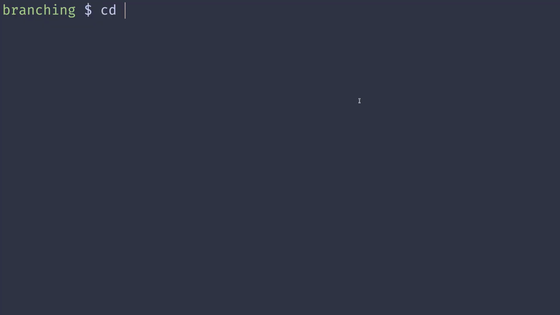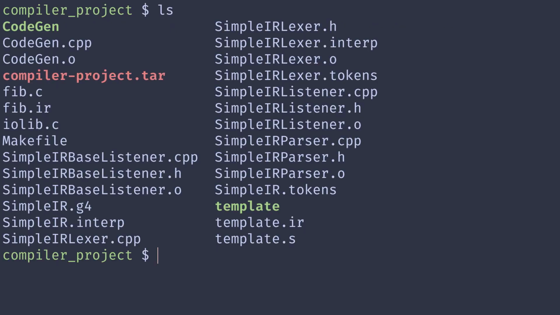Okay, so let's go back to the lecture or compiler project directory here. And let's just go over briefly the compiler project again. So again, you'll be given this starter code with a codegen.cpp.template file. You'll want to rename this to codegen.cpp. You'll be implementing all of your compiler methods in this file.